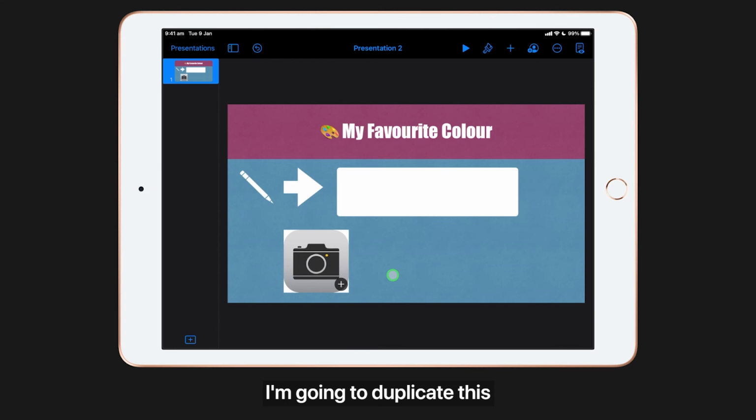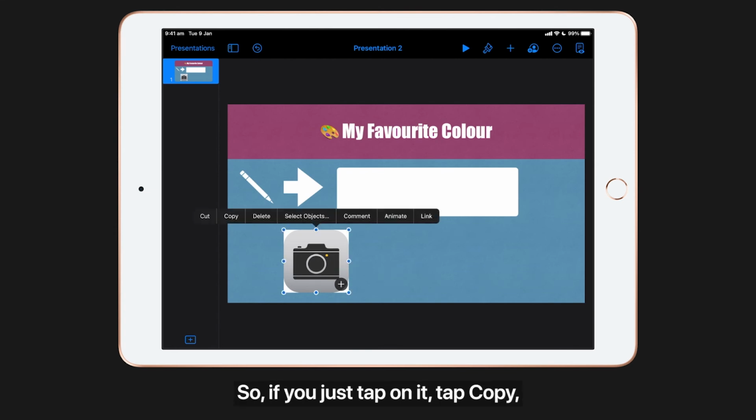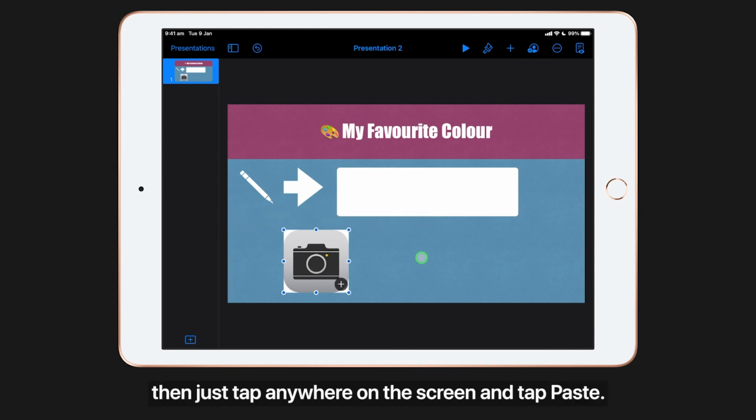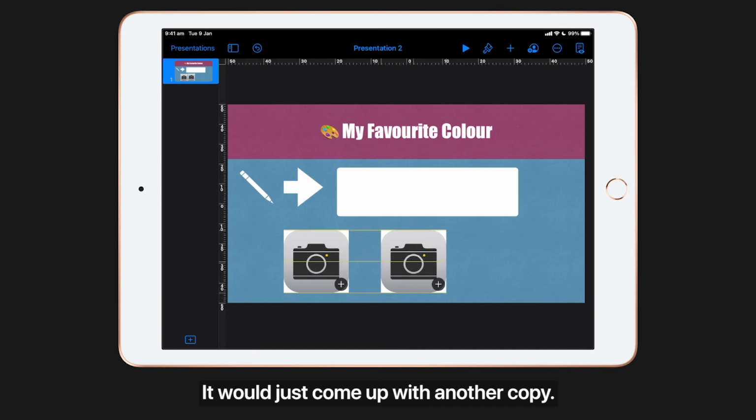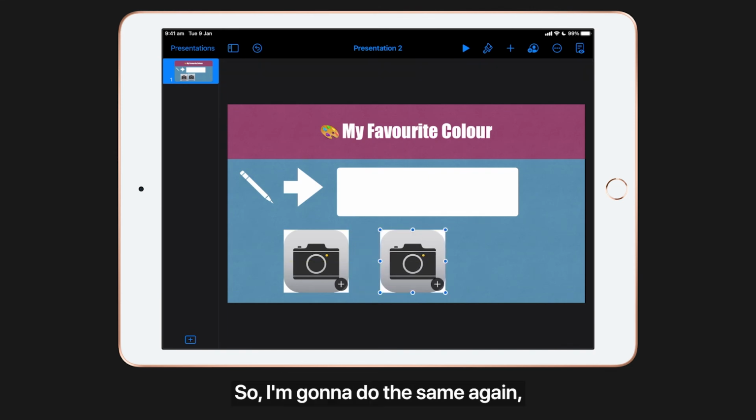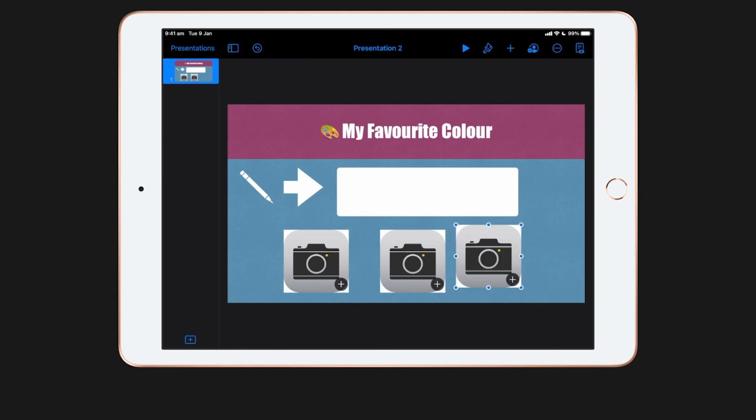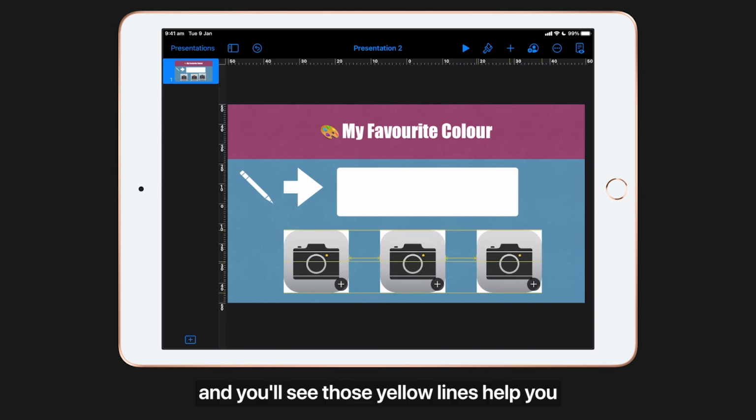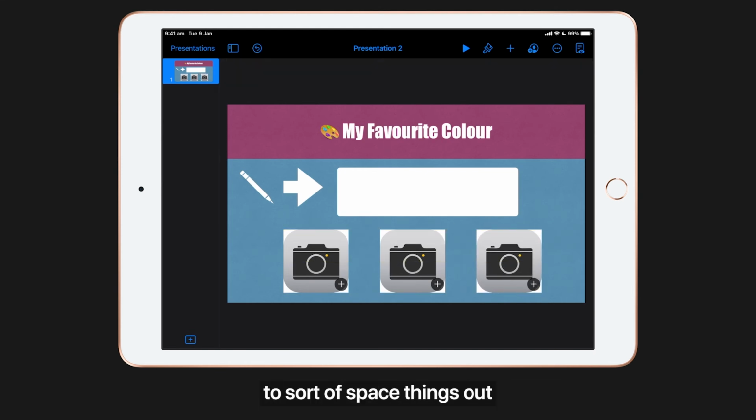I'm going to duplicate this because I want more than one placeholder. So if you just tap on it and tap copy, then just tap anywhere on the screen and tap paste, it will just come up with another copy. So I'm going to do the same again, just tap on the screen anywhere and tap paste. And you'll see those yellow lines help you to sort of space things out and just make it exactly how you want it to look.